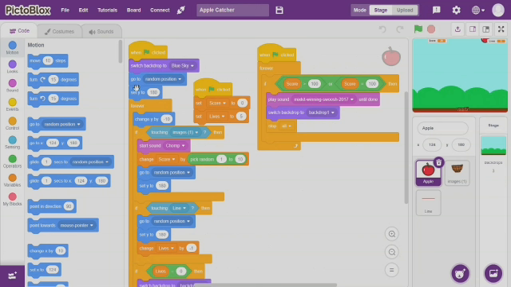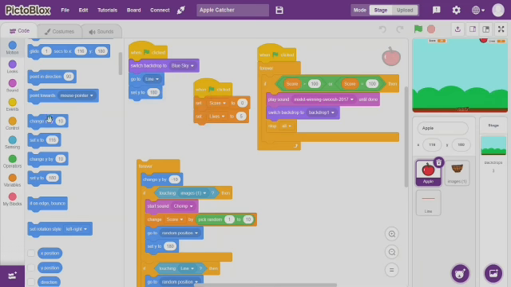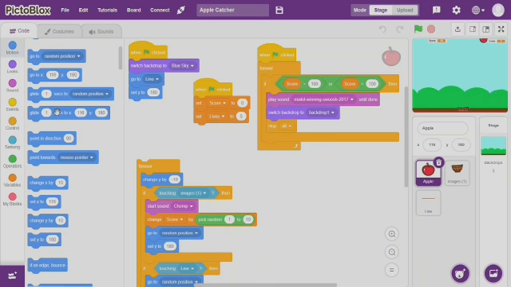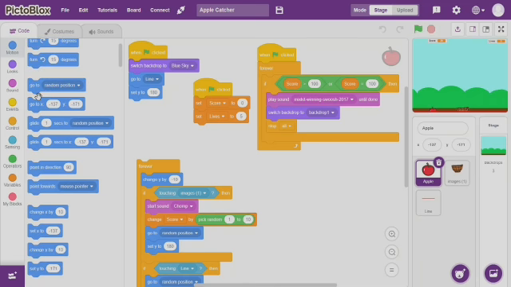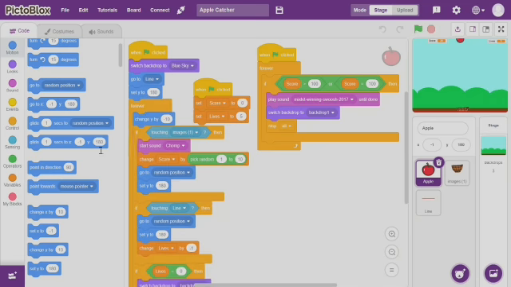So the apple is getting randomly placed on any position, and when it gets placed on any position, then we are setting its y to 180. So the apple gets placed on a random position, which is anywhere on the screen, and then we are setting its y to 180, which places it at the top. And from there we are using a forever loop, and in this loop we have to change y by minus 10, which means the apple will come down.